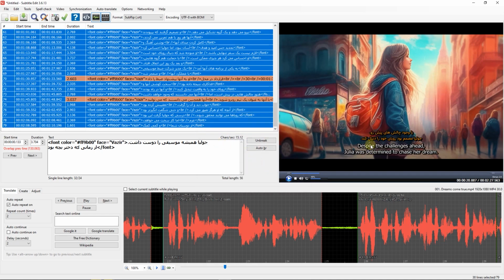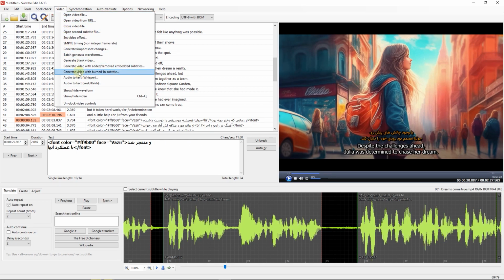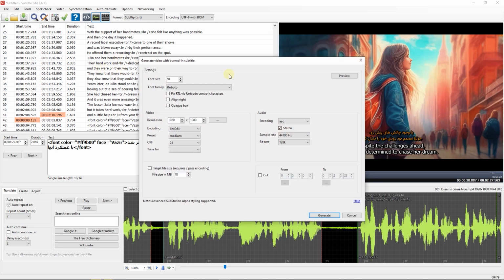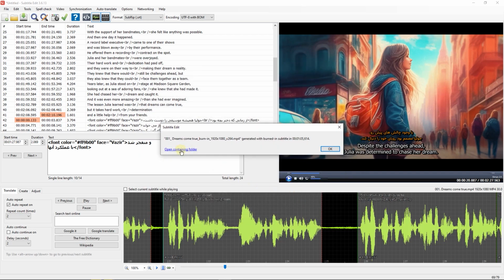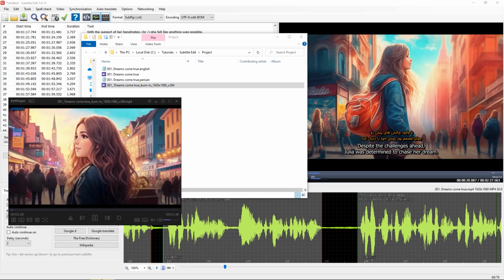At last, we have to burn subtitles into the video. Just go to Video and click on Generate Video with Burn in Subtitle. Now click on the Generate button and save the video. Now click on Open Containing Folder, and you can see that my two subtitles are correctly added to the video.